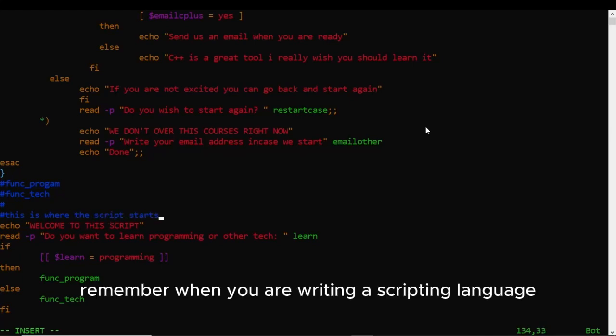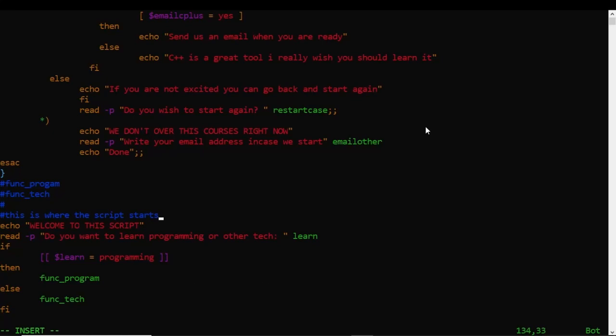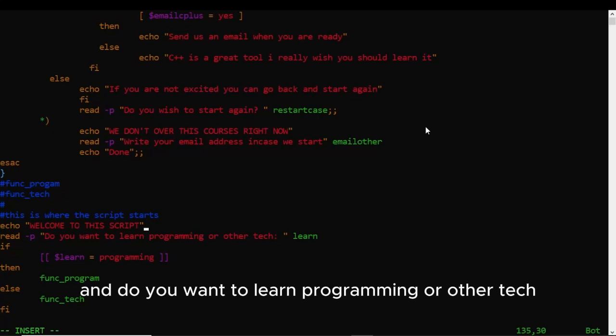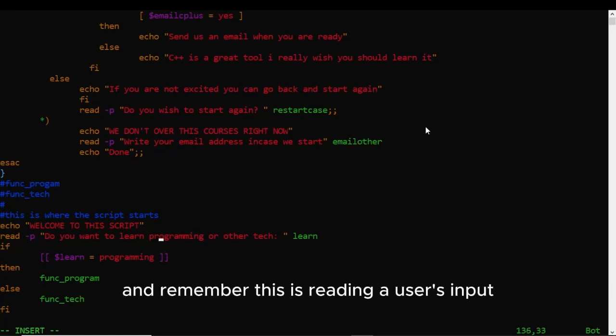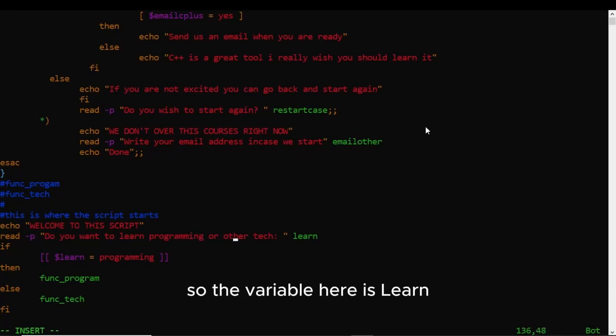Remember, when you are writing a scripting language, even a programming language, be sure to put in comments so that your code will be easier to read. So this comment already tells you that, hey, this is where my script starts. It starts with hello, welcome to this script, and do you want to learn programming or other tech? And remember, this is taking a user's input. So the variable here is learn.